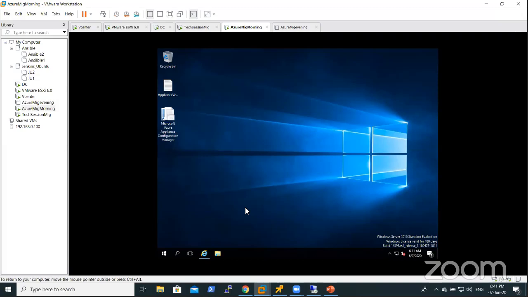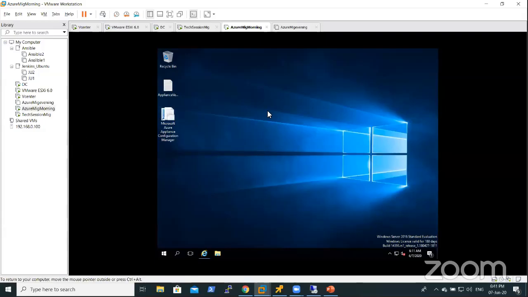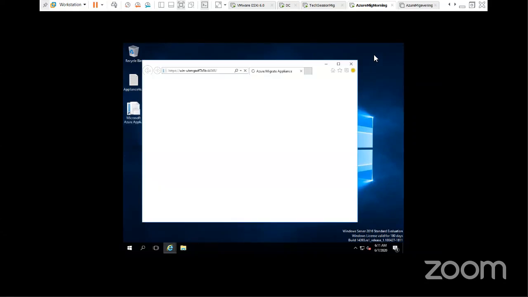Then you get into this virtual machine, and then you start the configuration of this. That's what it says here: download, create virtual machine, configure it. Now let us assume that you downloaded and imported this and you need to go with the configuration. What do you need to do for configuration? You see a small shortcut here, Microsoft Azure. Let me take you to the full screen. So this is the Microsoft Azure Appliance Configuration Manager. This is the tool that will help you to configure your appliance.